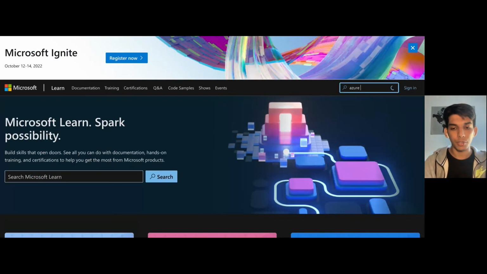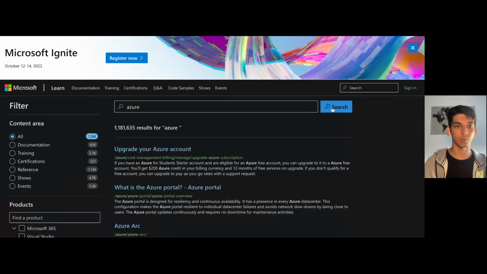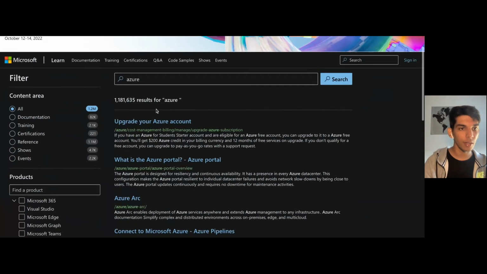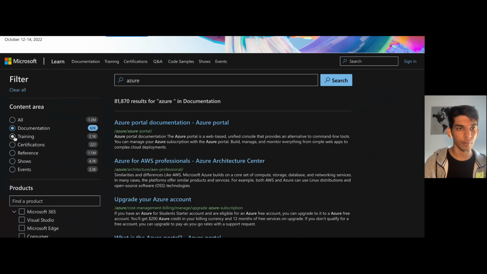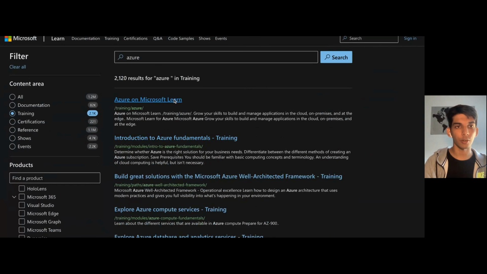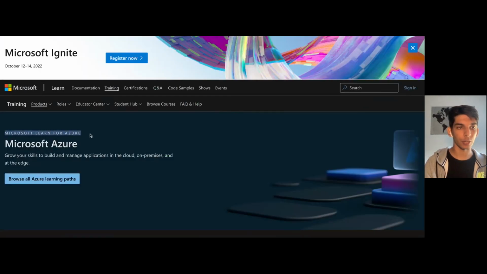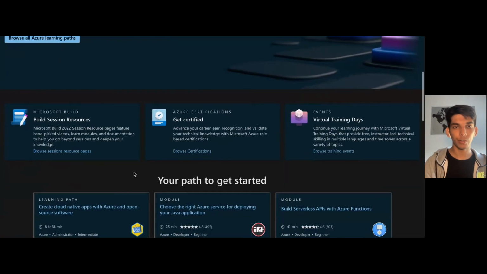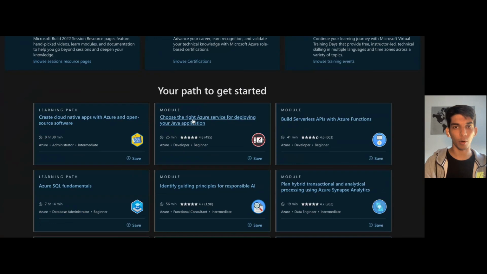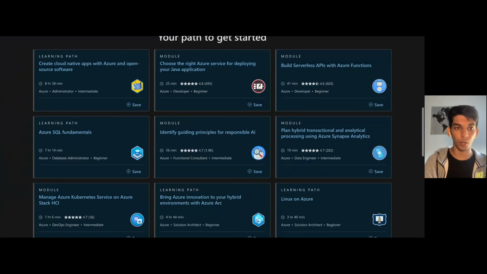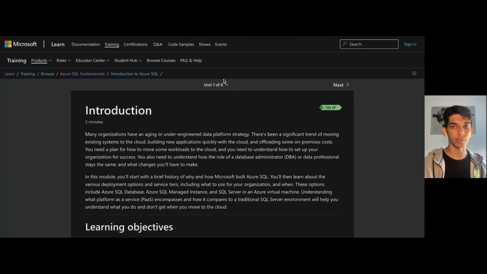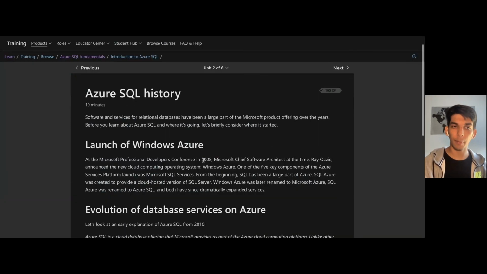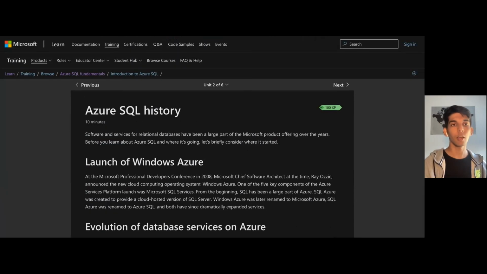For example, if I simply search for Azure, I get all the resources that I have. I can click on documentation, so I get this documentation about Azure. I can click on training, so I get this Microsoft Learn for Azure, a learning path that I can explore, which has all these learning paths within it, and some modules that I can jump onto based on my requirement and what I want to learn. For example, if I want to learn Azure SQL fundamentals, I can just start. It has some 6 units. I can read those units, try practicing them in parallel, and just learn Azure. So it's easy to get started, it's easy to learn, and you have a lot of resources.